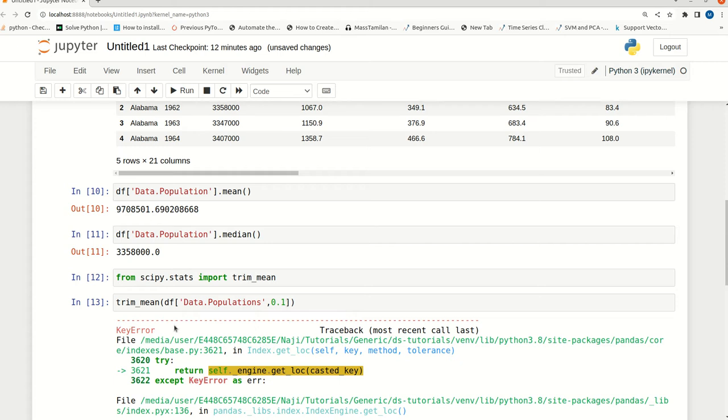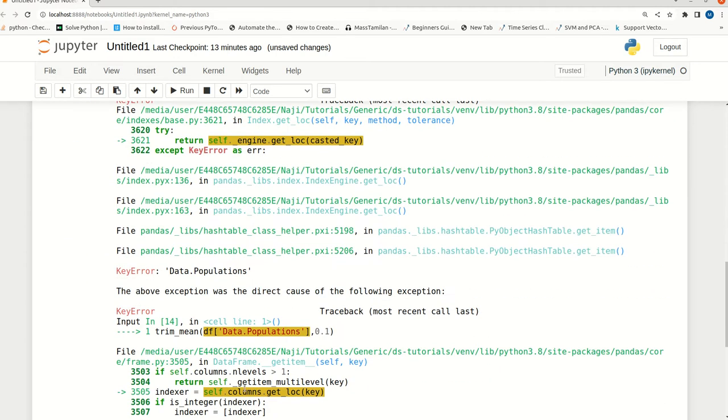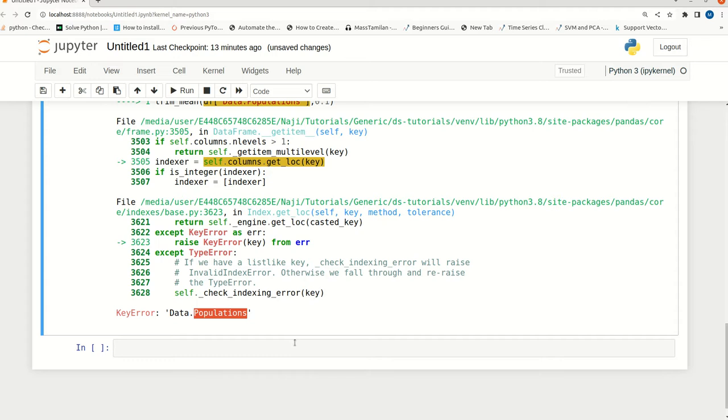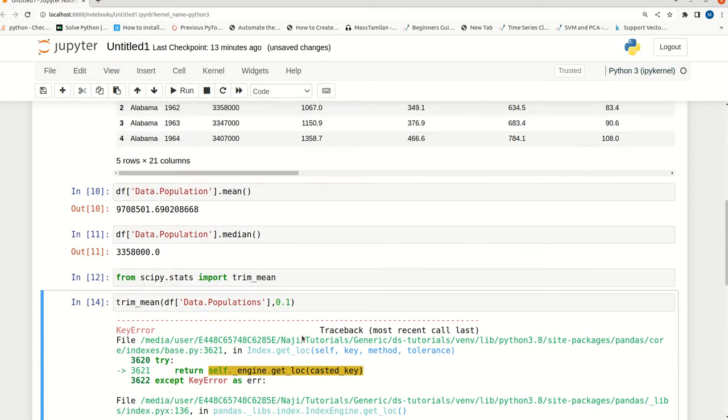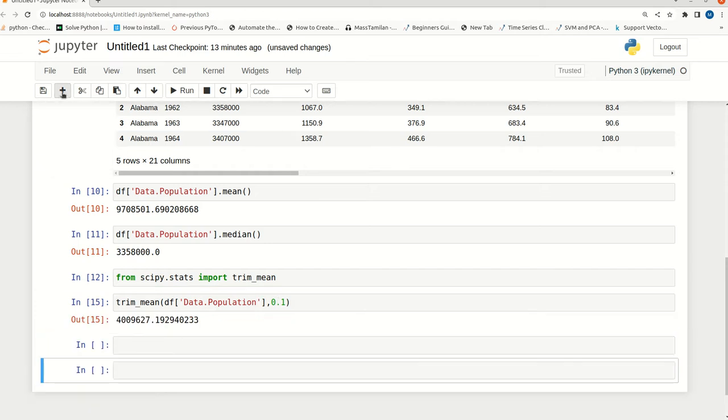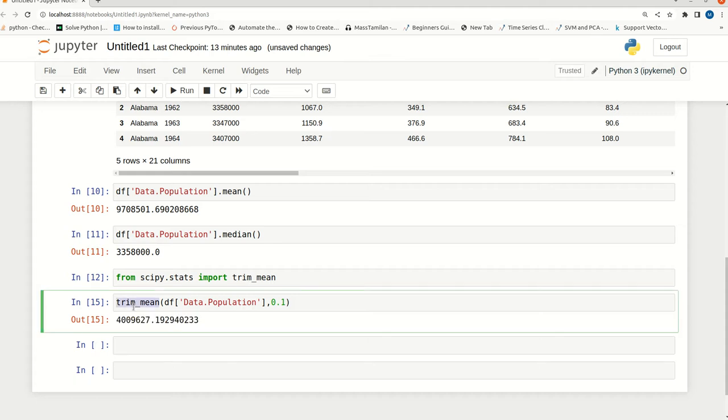Something went wrong. This is not here, it's here. Still I am getting an error. I think there is a spelling error: there is no S in population, it is only data population. Okay, so this is the value of the trimmed mean.